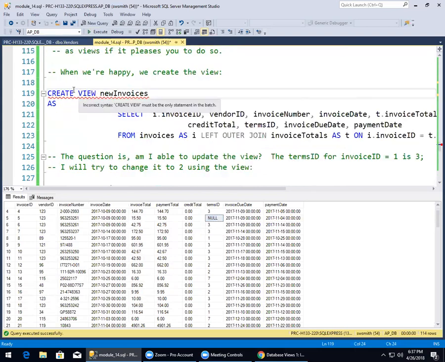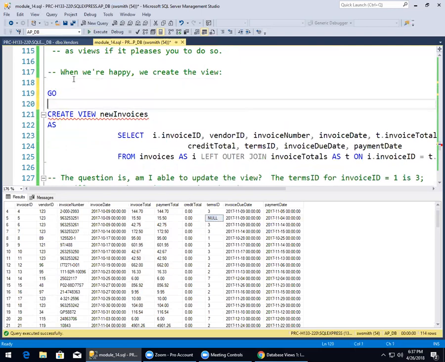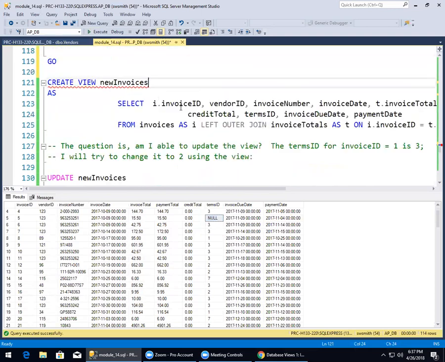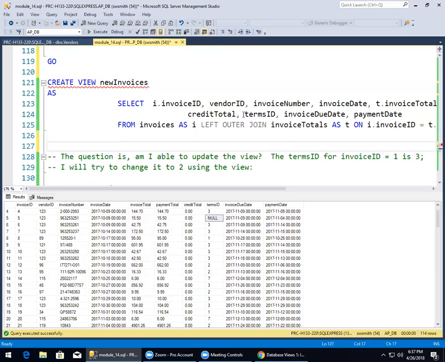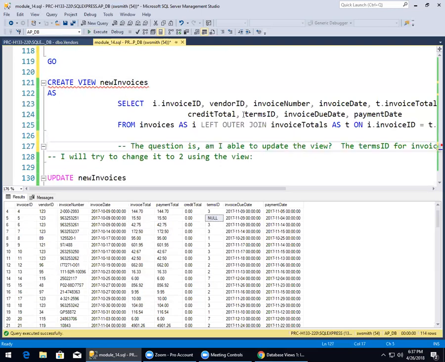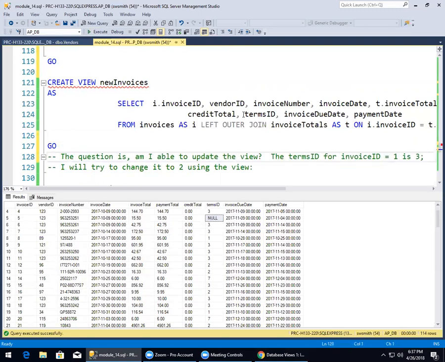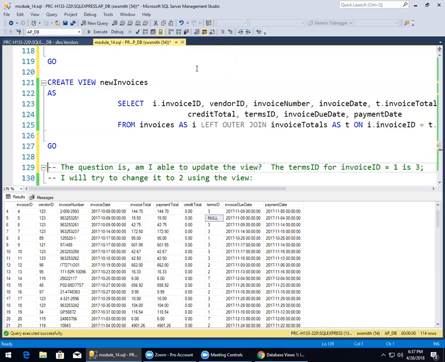I would create the view. This guy needs a go. Notice he's giving me a red line. The reason he gave me the red line is because he's not in the go block, I guess. Okay. They like to be creating views likes to be bracketed by goes.